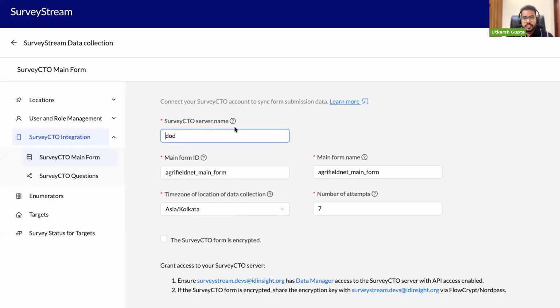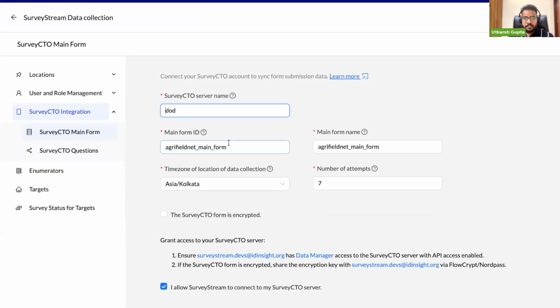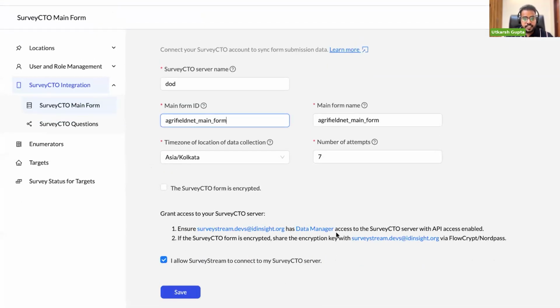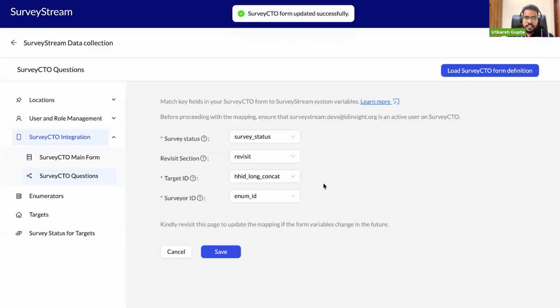So what details does SurveyStream need? We need a SurveyCTO server name and your main form ID. Just fill those two in, server name and main form ID, and then just add us with data manager access. With the data manager access on the SurveyCTO server, you will need API access for this. And that's it. You fill in this form, click on save, and we are connected to your SurveyCTO server.